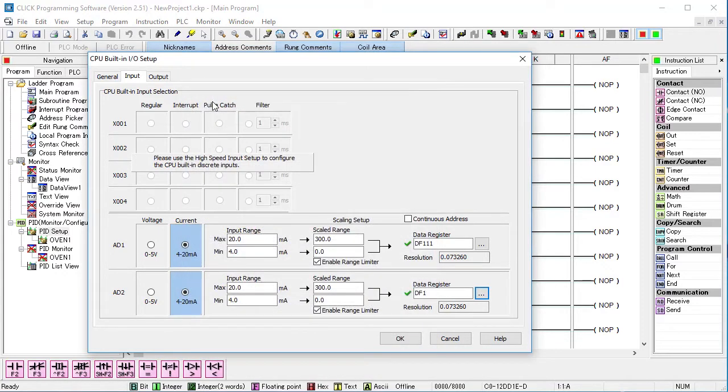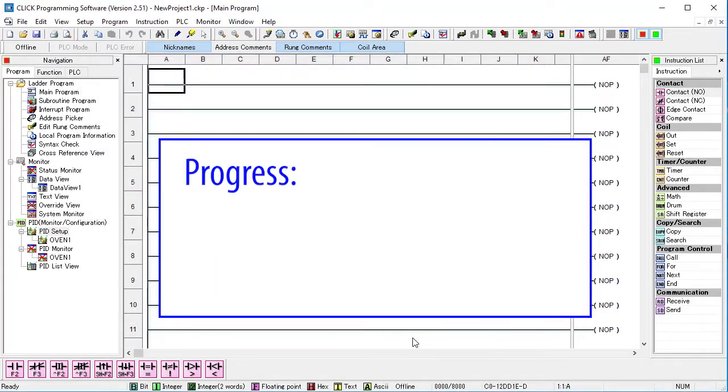So if you're using PID, it's a good idea to just turn this off, so if someone comes back later and adds another analog input, they won't accidentally overwrite your PID configuration. Range limiting is on by default. That'll issue an error message if things go beyond what we expect. That's a good thing, so we'll leave it enabled. And hit OK.